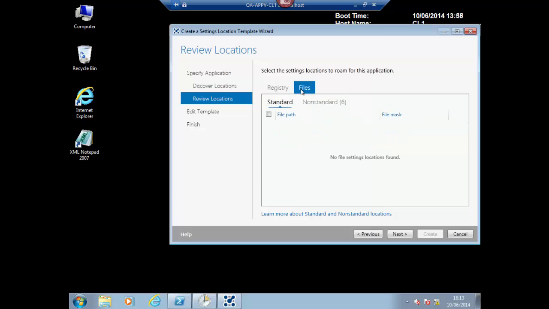If I click on Files, we'll notice that again there's no standard files being picked up. These are the file locations that we would expect the application to store its configuration in.